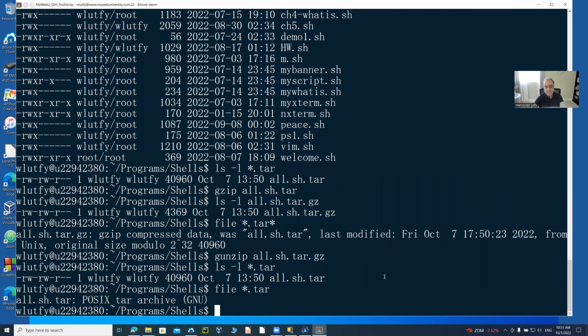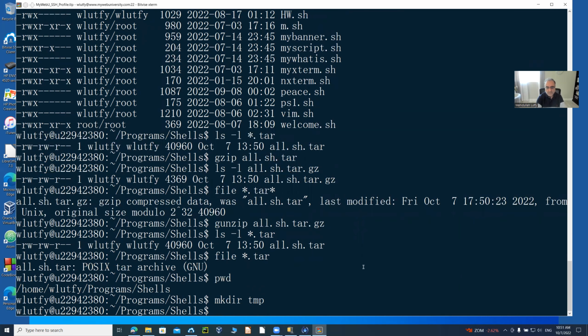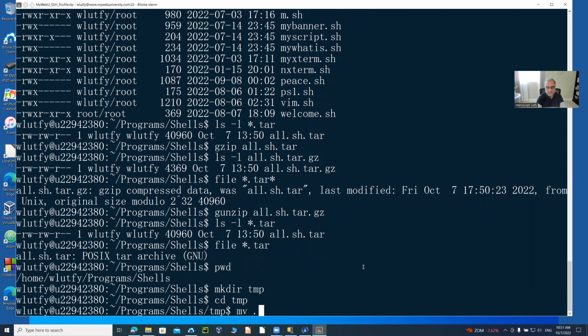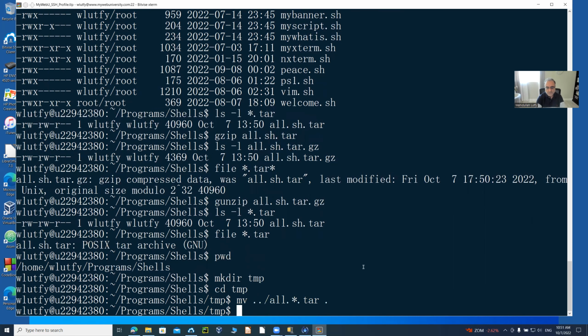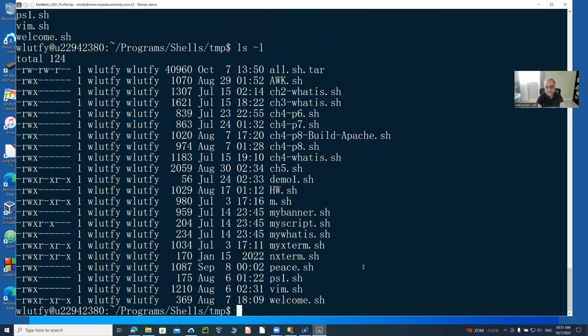And if I want to untar it, I can make a directory called temp here, cd to the temp, and move the all.sh.tar here. So now I have it here. I can say tar xvf all.sh.tar. Now I just extract all those shell scripts here.